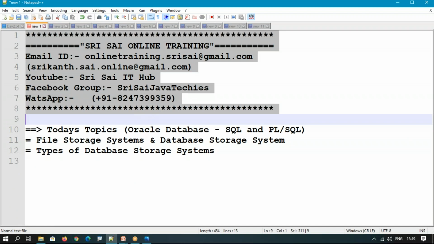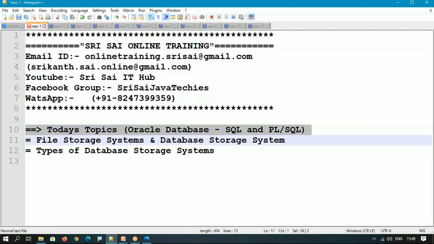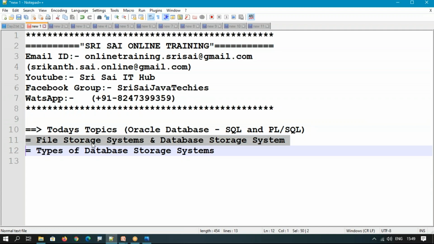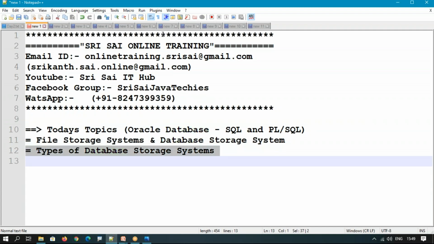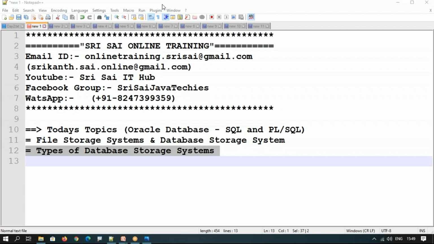So that is all about today's session, guys, in Oracle database, file storage system and database storage system, and what are the different types of database storage systems available for us for storing data in different types of computer applications.